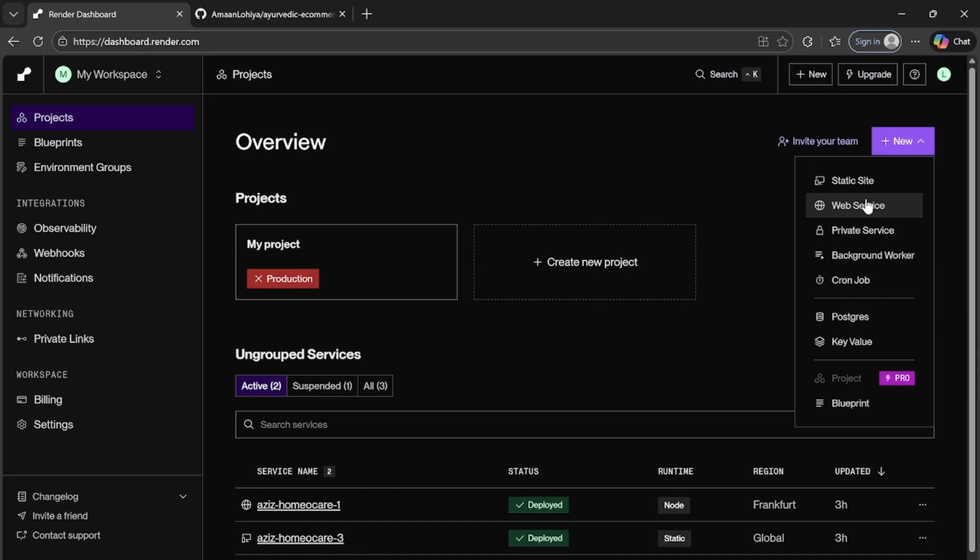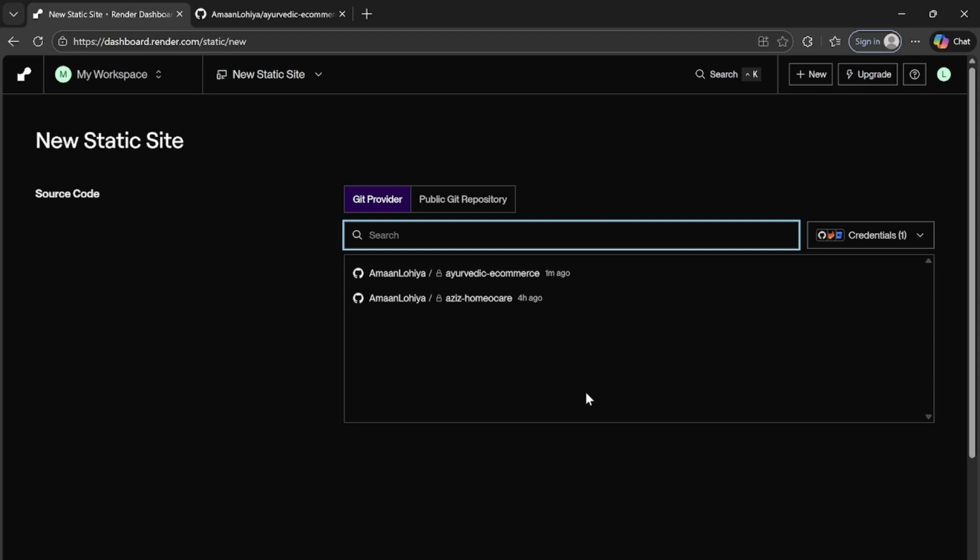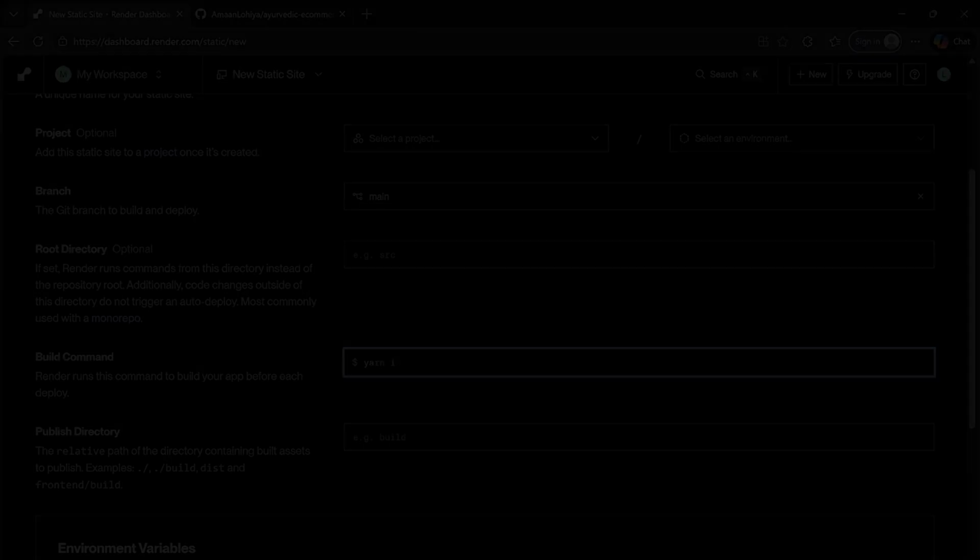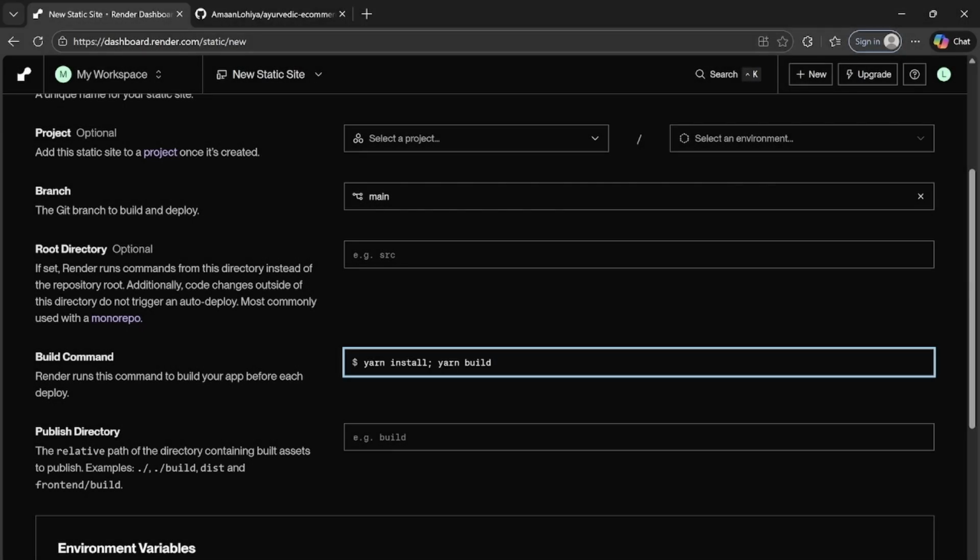So click on new. Backends are hosted using web services and front ends are hosted using static site. Now this one is the MERN stack application, but we are going to click on this one. The one from 4 hours ago is the MERN stack application and the recent one is the new static application. Now here, instead of yarn, if your application uses npm, like mine does, I'm going to write npm install and npm run build.